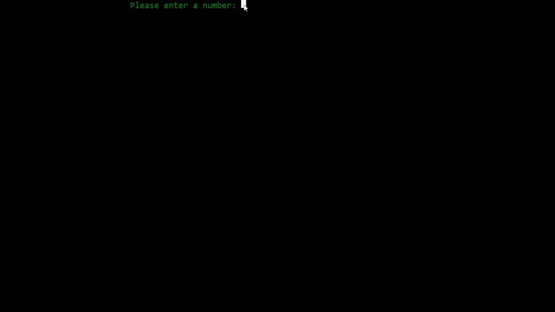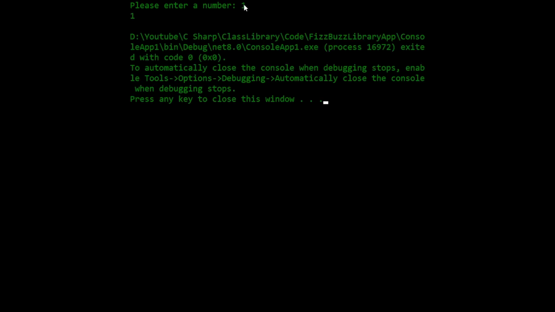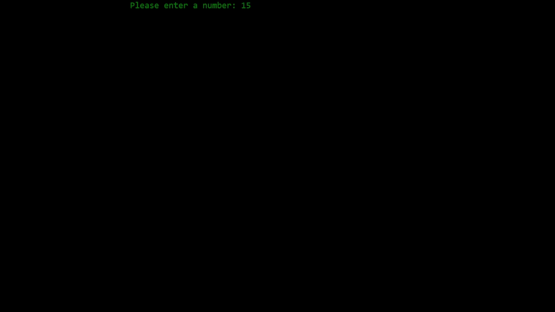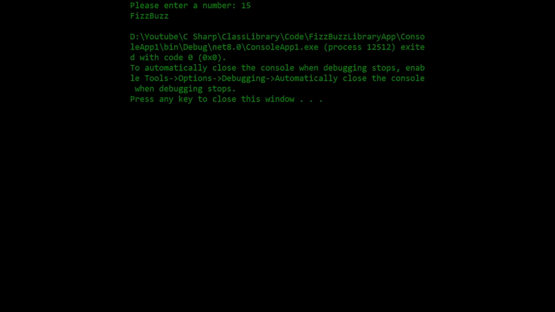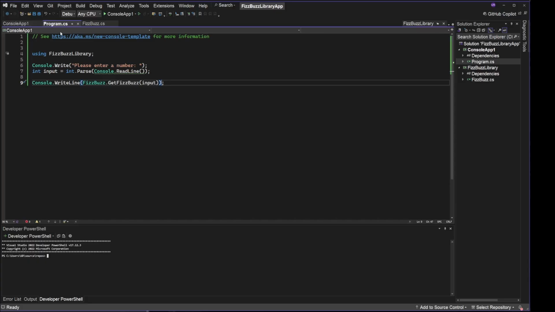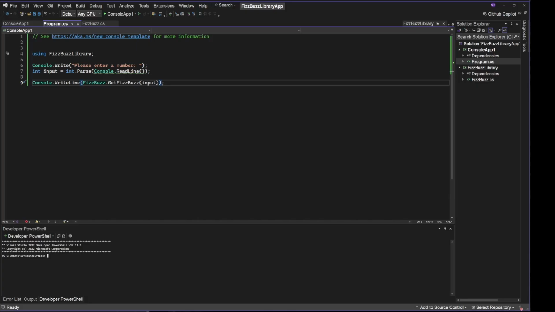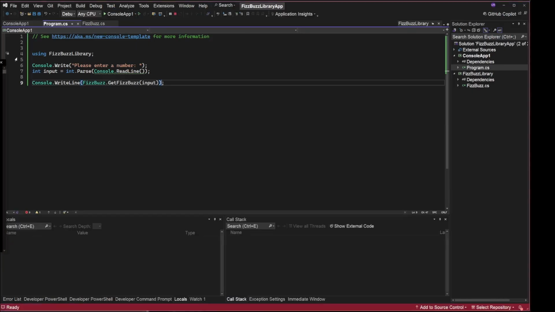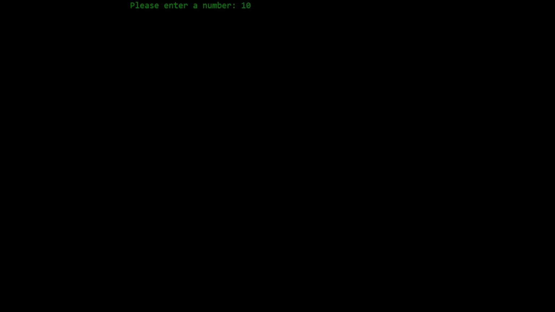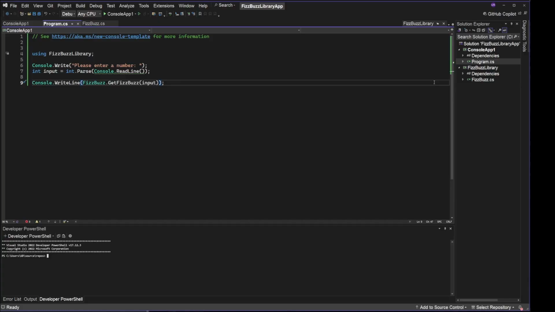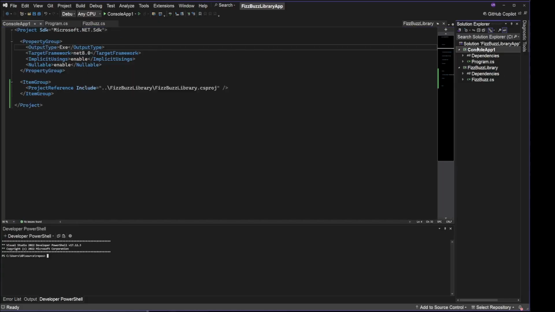It says please enter a number, so I put in 1, and it simply returns 1 because it's not divisible by 3 or 5. Again, if I put in 15, then it returns FizzBuzz because it's divisible by 3 and 5. If I put in 9, then it returns Fizz because it's only divisible by 3. And finally, one more, if I put in number 10, it should return Buzz. So this is as expected. So you can see how we are using our class library on a different project.